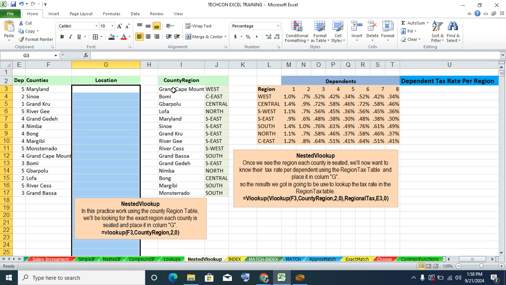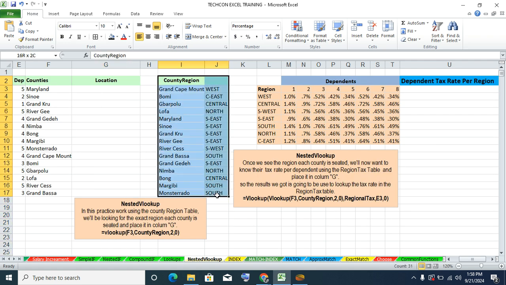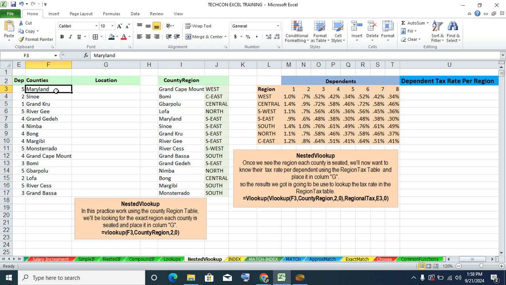So this is the county region table. We want to know where we can find each of these counties, whether in the southeast, in the west, in the north, and so forth. So we are using a VLOOKUP or nested VLOOKUP. Nested VLOOKUP is used to find an approximate value or an exact value in the next table. That's why it's called nested VLOOKUP.